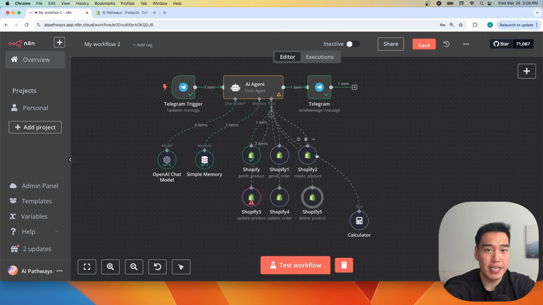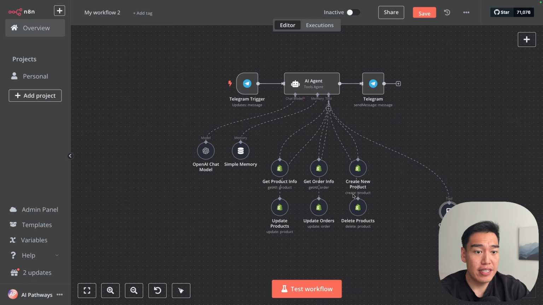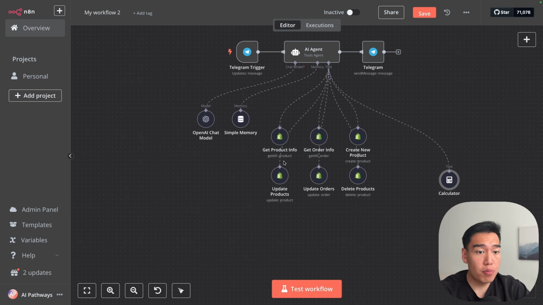Now let's go ahead and organize this a bit better by renaming all these nodes to say exactly what they're doing. And with that, we have all of the necessary data needed to get all our info from Shopify. So we have the ability to look through all our products, all our orders, create new products, delete products, update orders, and update products.